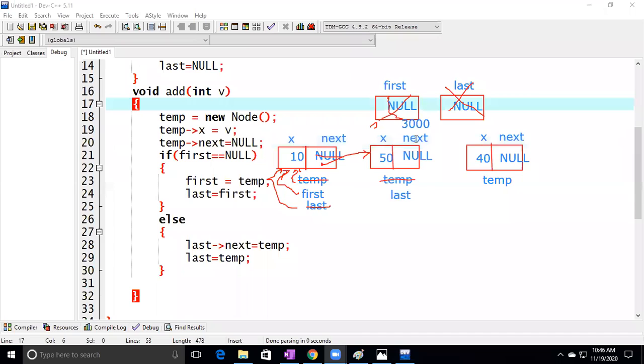This is last, and this is last next. So last next equals temp means this temp node's address will come into the last next. So this relationship will be established. For example, if this node's address is 5000, that 5000 value will come into this last next. So last next is not null now; it has the next node's address 5000. This relationship is established now.